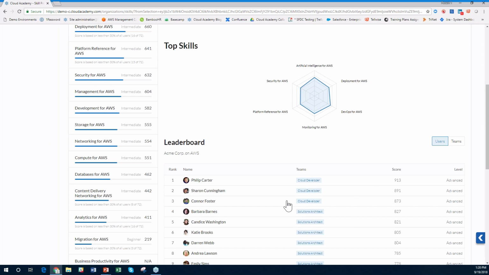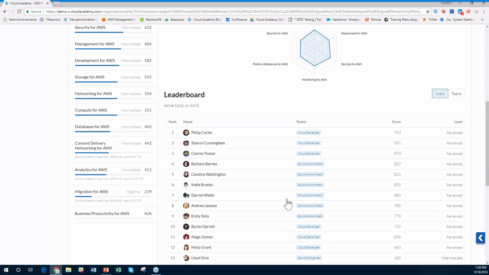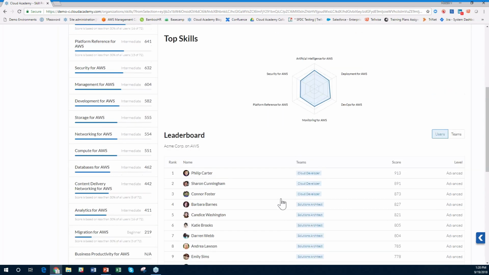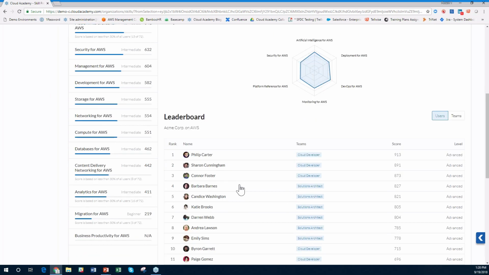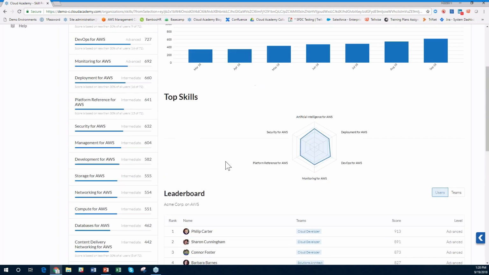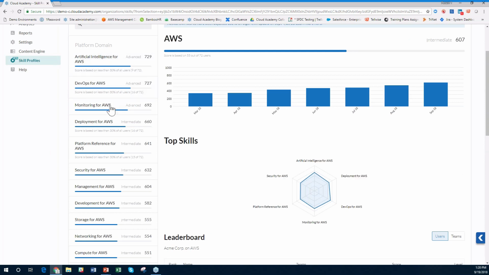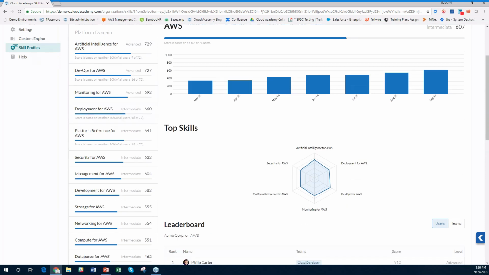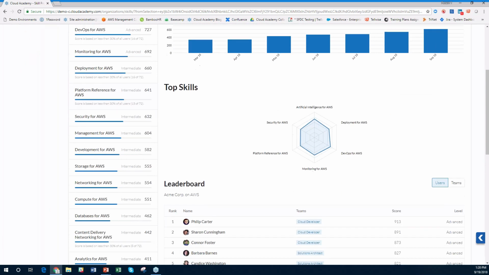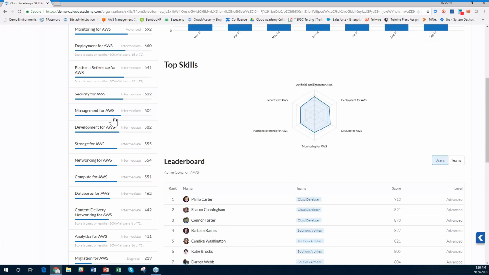So you're able to see who's most proficient from a user standpoint on AWS, and then over here as an organization, you're looking at the average scores. So you're seeing your top areas of proficiency, but you're also able to judge and look at your areas of opportunity. This is really important when you're evaluating additional training plans for your organization, shoring up different areas that you might be lacking in.